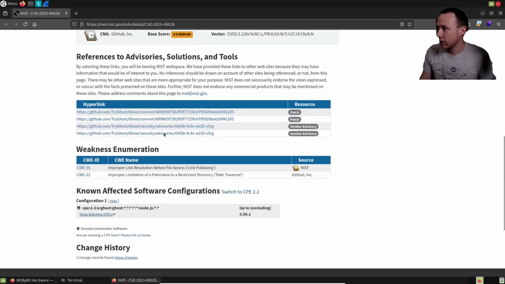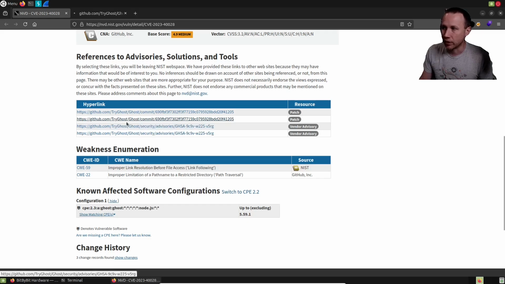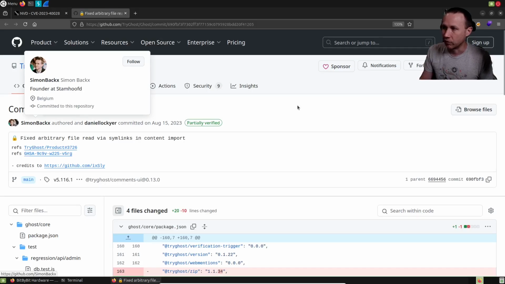Scrolling down here, I don't know why these are duplicated. Sometimes these advisories are quite useful, but this one I didn't find super useful. But we're going to go to the commit into the tryghost/ghost repo that says to have fixed it. And in fact, you can see the commit message right here: fixed arbitrary file read via symlinks in content import.